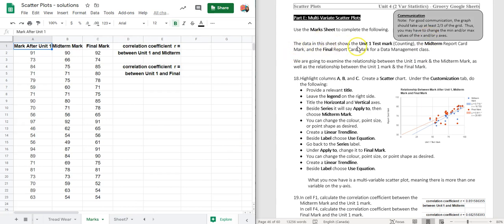The data in the sheet shows the Unit 1 test mark on counting, and the midterm report card mark, and the final report card mark for a data management class. We're going to examine the relationship between the Unit 1 mark and the midterm mark, as well as the relationship between the Unit 1 mark and the final mark. So when you make a multiple scatter plot, the x value is always the same, and you have two different y values that each would have a relationship with the x value. So one independent variable, two different dependent variables.